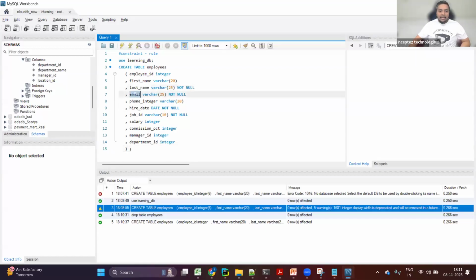Last name not null, email ID not null, hire date not null, job ID not null. The concept of constraints can be applied. There are 5 types of constraints: 2 integrity constraints and 3 common constraints. Check constraint, not null constraint, unique constraint, primary key constraint, foreign key constraint.